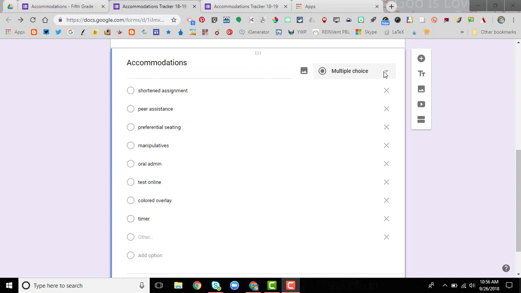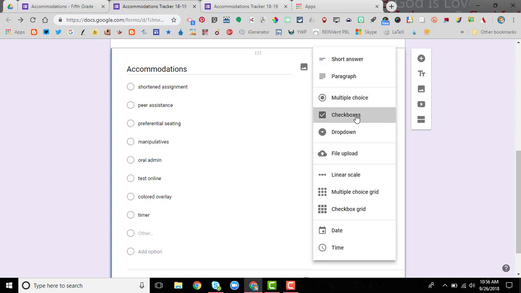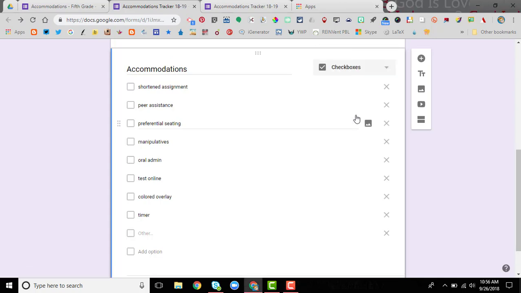I currently have this as a multiple choice for the accommodations, and I want to change that to check boxes. Multiple choice is perfect for student name because it allows you to select only one. We want to be able to separate and track our kids on the spreadsheet individually. But accommodations, we may use a combination of things, and checkboxes allows you to pick more than one thing as an answer choice.